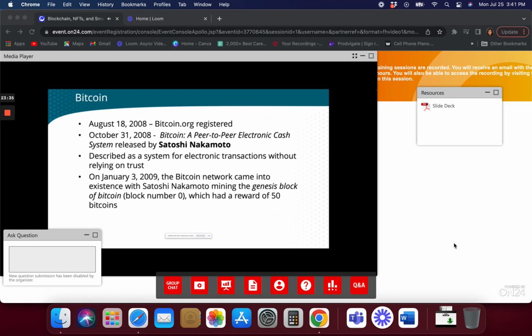The first Bitcoin blocks had a reward of 50 Bitcoins. That means miners that actually mined, and we'll talk a little bit about mining here, the first miners basically got a reward of 50 Bitcoins. So anytime you mined and verified a block and you solved that block, you got 50 Bitcoins.